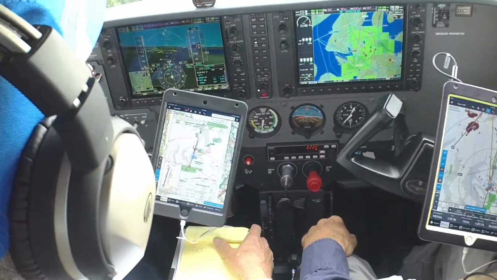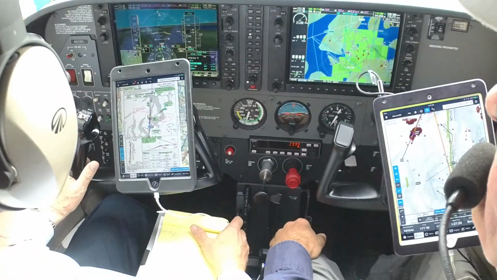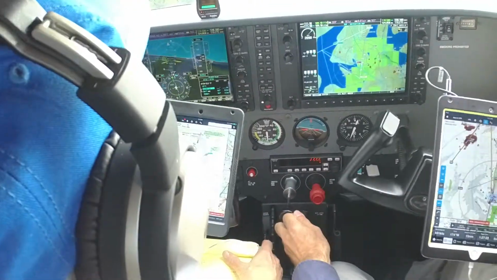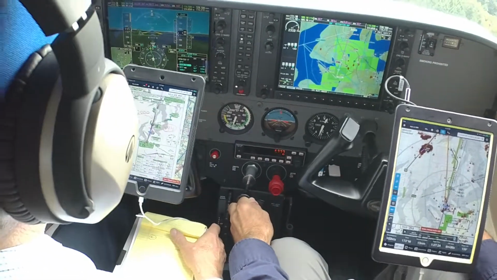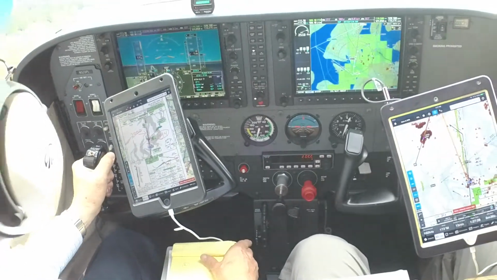What's our decision height? 500. Actually 494, but I put 500 in. So why don't you go ahead and do the missed? I got the power. Go missed. Okay. Pitch up. Remember, you've got to pitch up for the missed. Yep. 5 degrees.